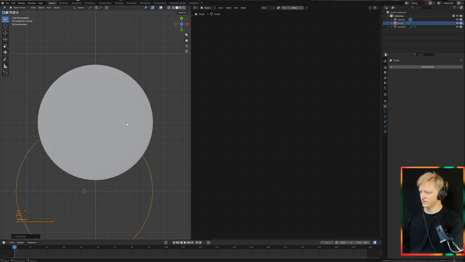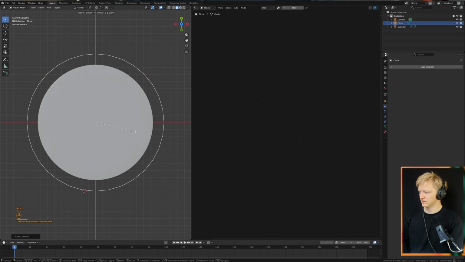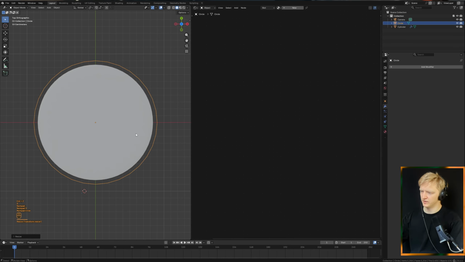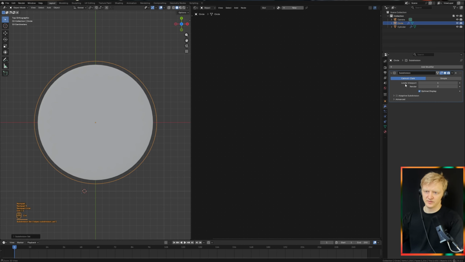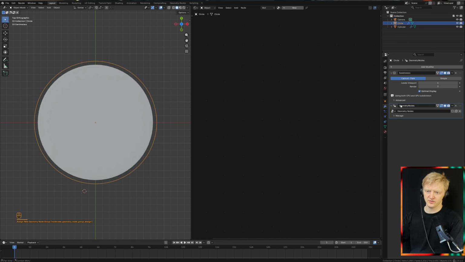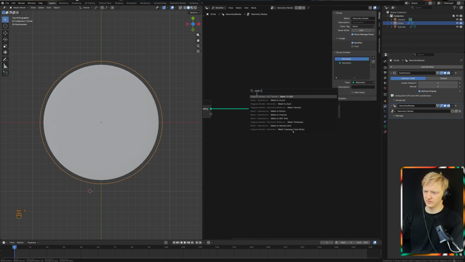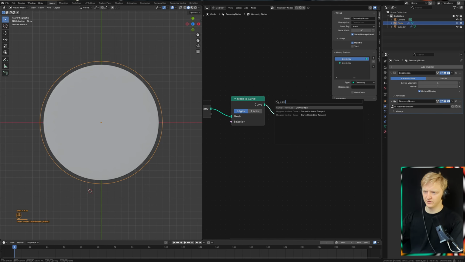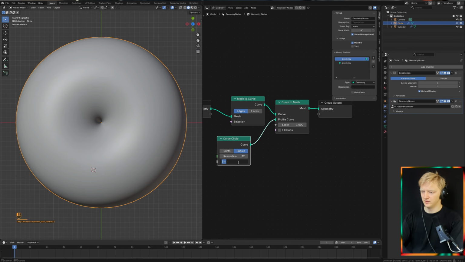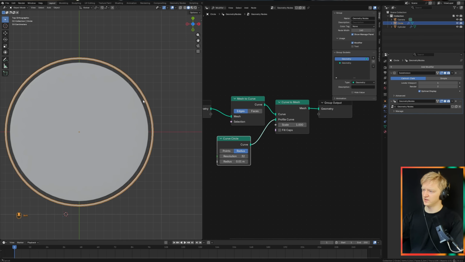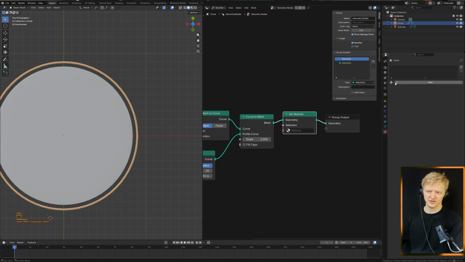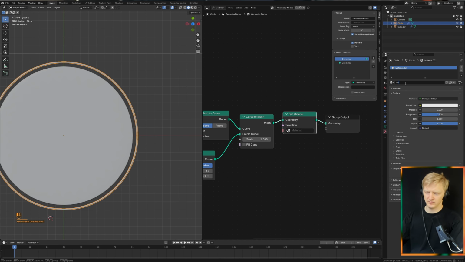Add circle. Make it a little smaller, 0.95. Nope, it's 0.9. Again, subdivision, and then geometry nodes, mesh to curve, curve to mesh, curve circle. Make it thinner. Yeah, that's about right. Set material, and make the material metal. And set it here.